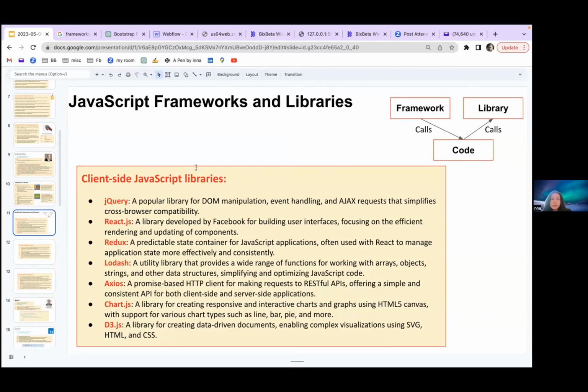And then just quickly, JavaScript has a number of frameworks and libraries. And like I said, it can be client-side and server-side. So client-side JavaScript libraries, there are a number of them. jQuery was the original library, and it's still popular for DOM manipulation, event handling, and synchronous requests.